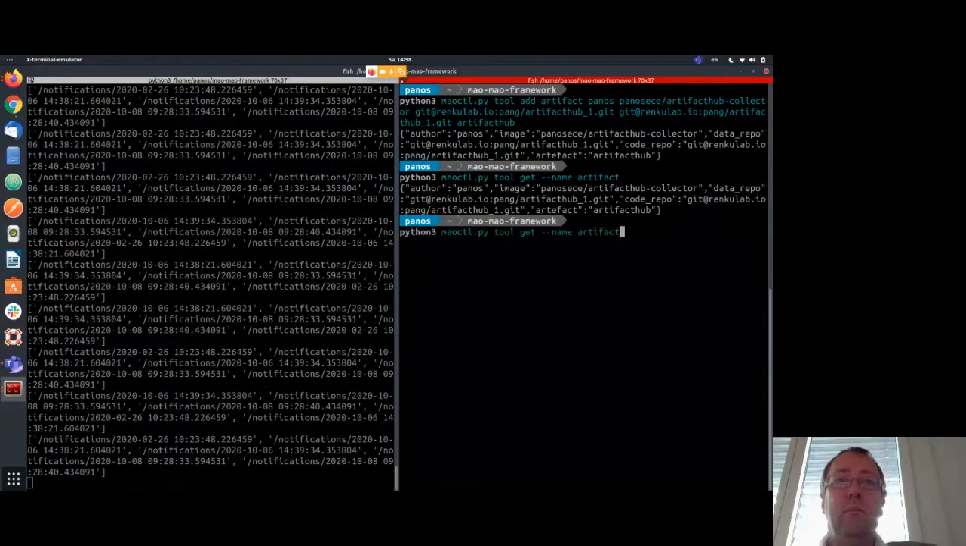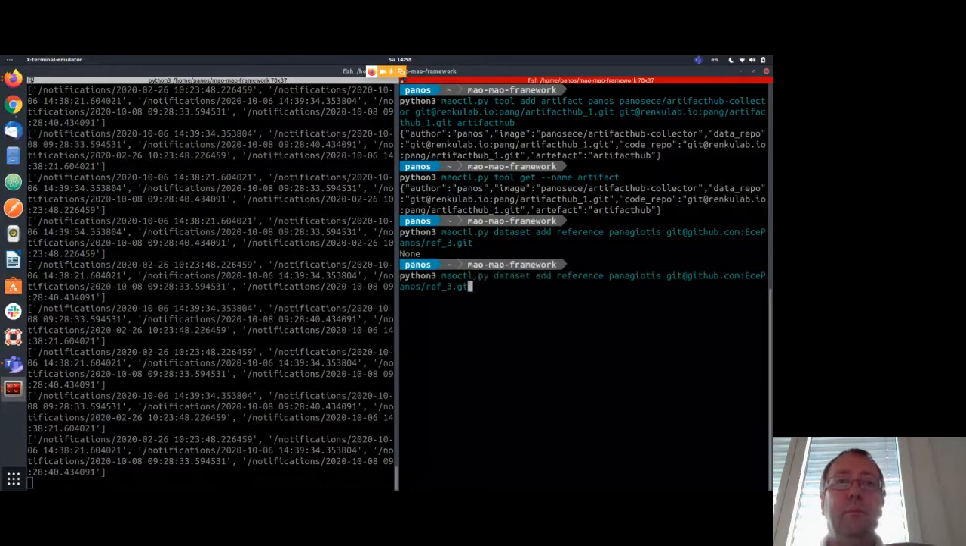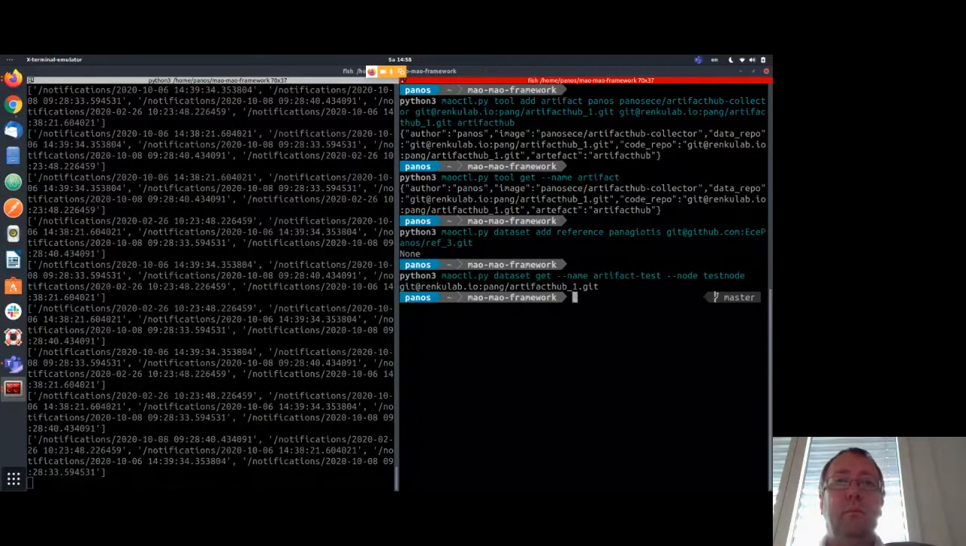And we can also do the same thing for datasets. So I can now add a reference dataset here, which will register this dataset to nodes that want to use it. And then, of course, I can retrieve it the same way, essentially. And then it returns me back the link to tell me that this is the dataset that has been registered there.